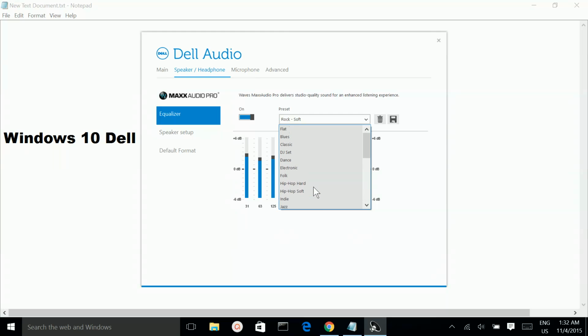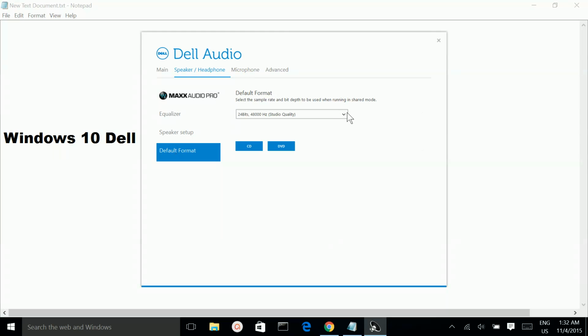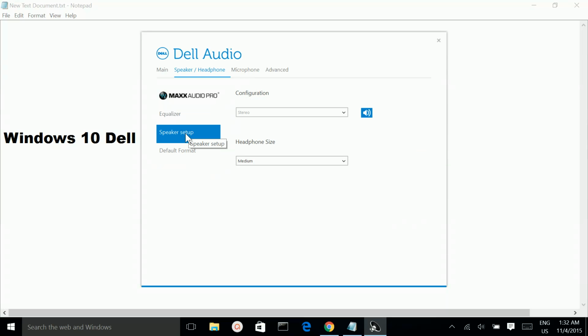So there are a lot of settings. You can select whichever you want. You can also customize it based on your need, and you can save it. You can also select the format here. Then here you can test the speaker.